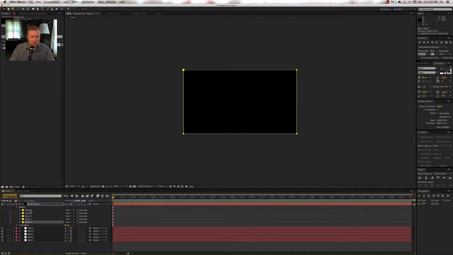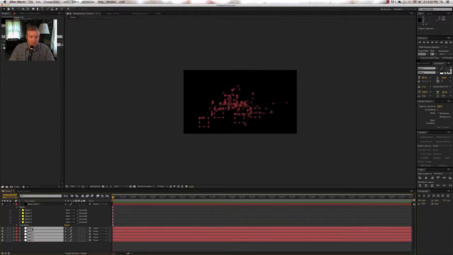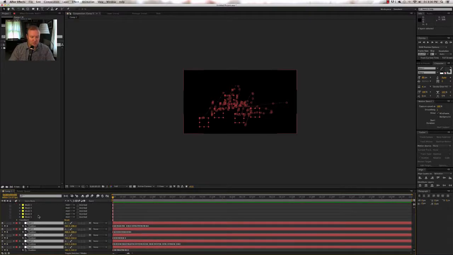Notice, however, that this goes in order 1, 2, 3, 4, 5, down. When we created the null objects, it went from the bottom up to the top. So you just need to keep that in mind when you put in some new information here. The first thing that we're going to do is click on null object 1, press Shift, and then click on null object 5 to select all of those layers. And then we're going to press the P key to reveal the position information.